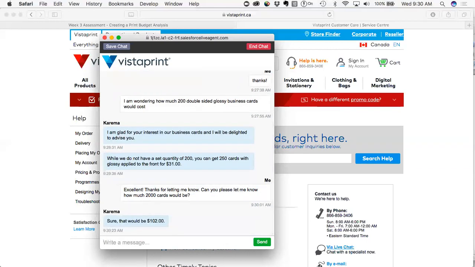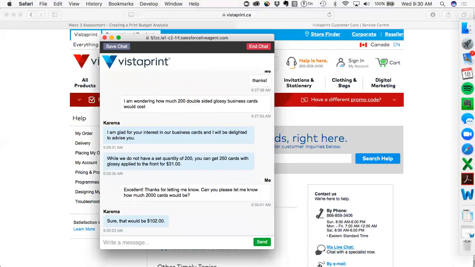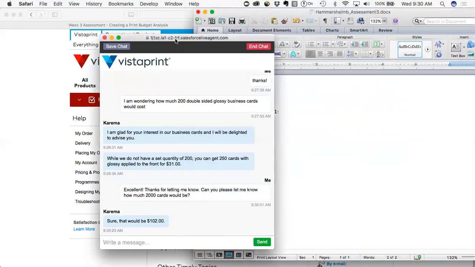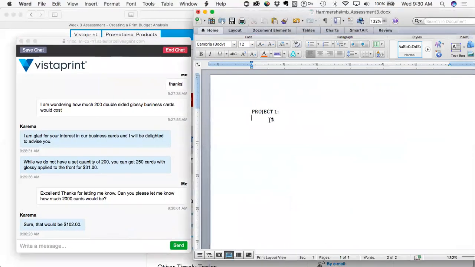Sure, okay, that would be $102. Okay, so we're going to quickly write these down before I accidentally close up the chat and forget this. So we're going to do 250 cards for $31 and 2,000 cards for $102. And we're going to say vistaprint.com.